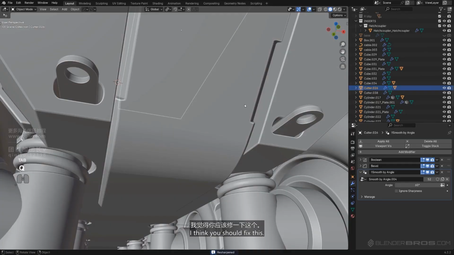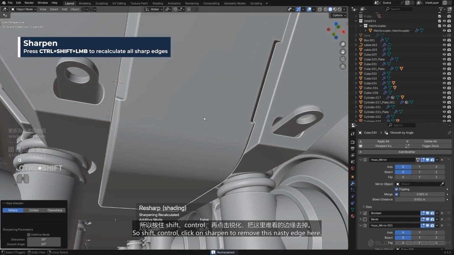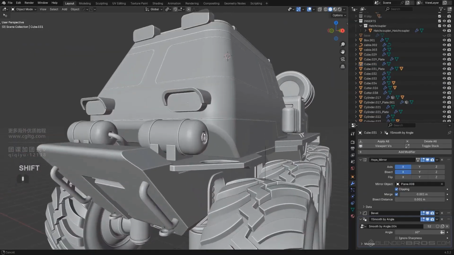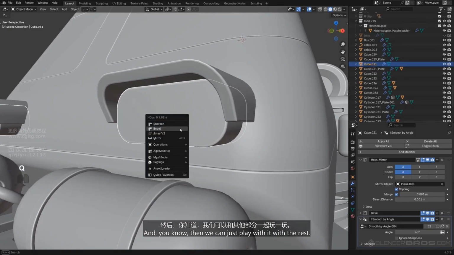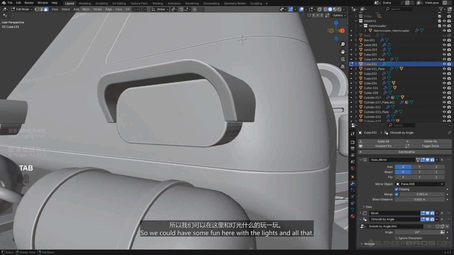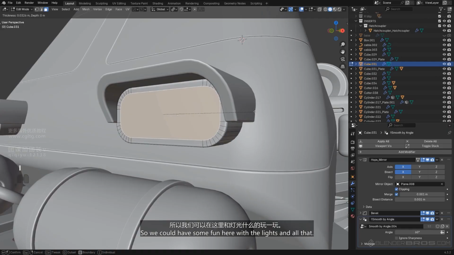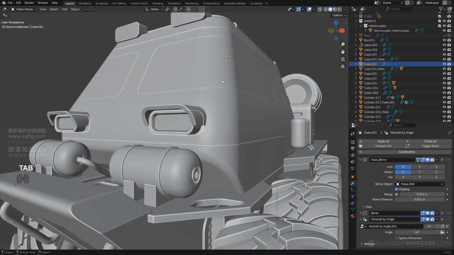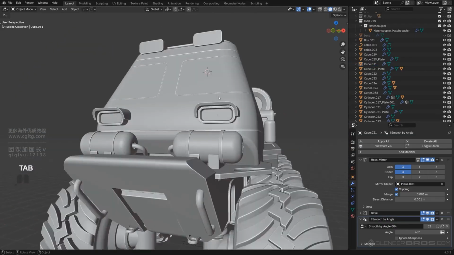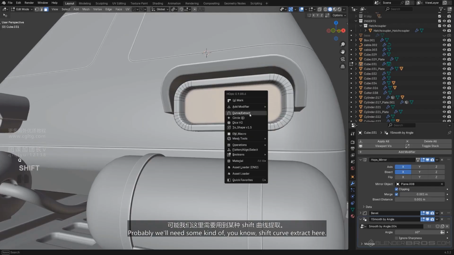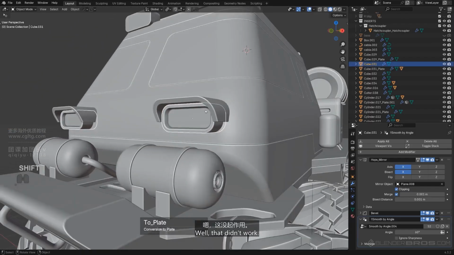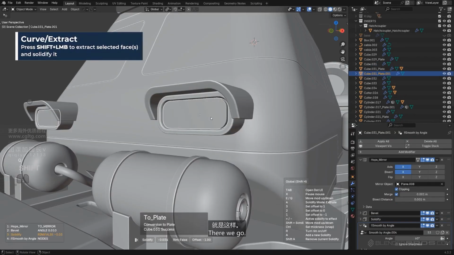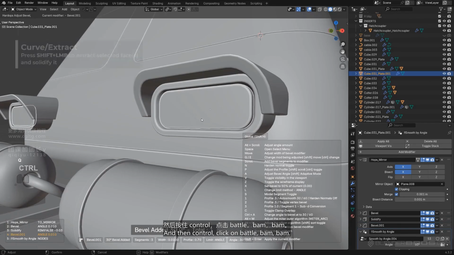And we should fix this, so Shift Control click on sharpen to remove this nasty edge here. All right, I think we're looking good. Then we can just play with the rest. We could have some fun here with the lights and all that, because they still need work. Probably will need some kind of Shift curve extract here. Whoa, that didn't work. Hang on, why didn't it work? Shift curve extract, there we go. And then Control click on bevel, boom.